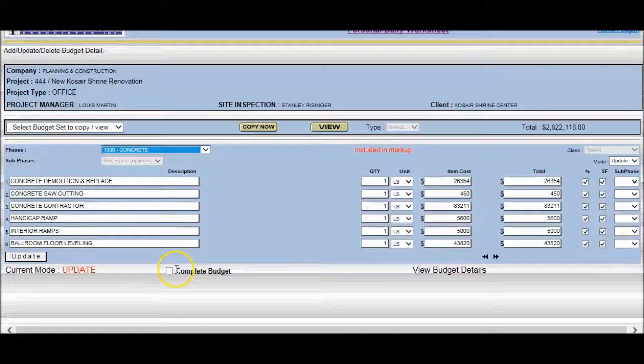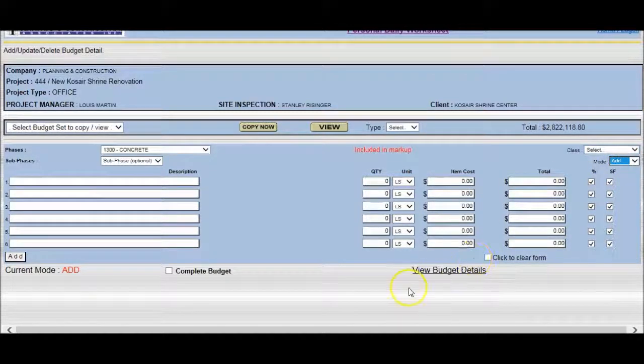When they complete the budget, then it enters the workflow process and can be completed. They can look at the budget details at any time, and then they can enter the delete mode or go back to add mode very quickly. As you can see, it resets the form, and it did not reload the page. That's the beauty of Ajax.